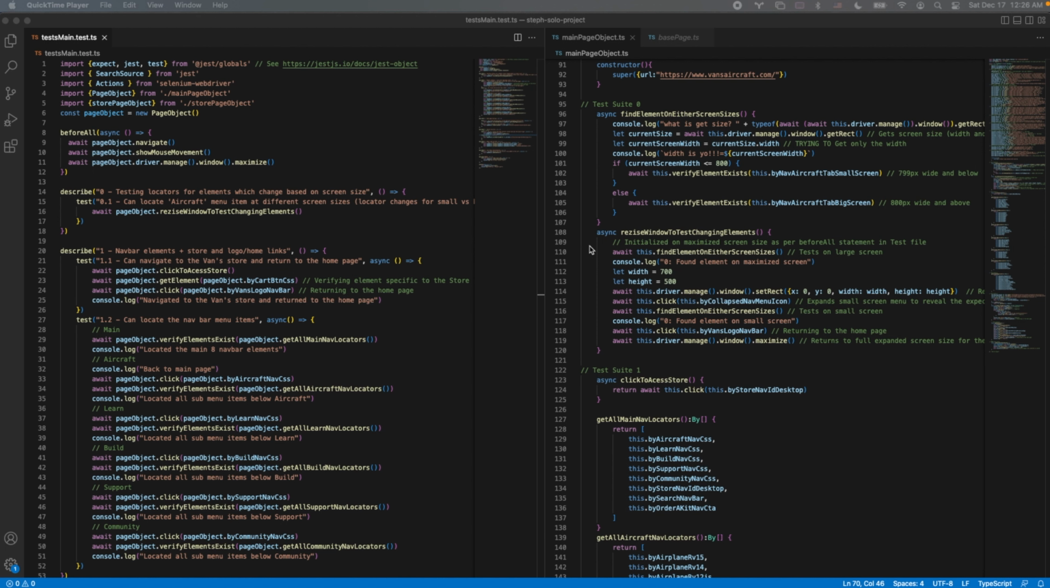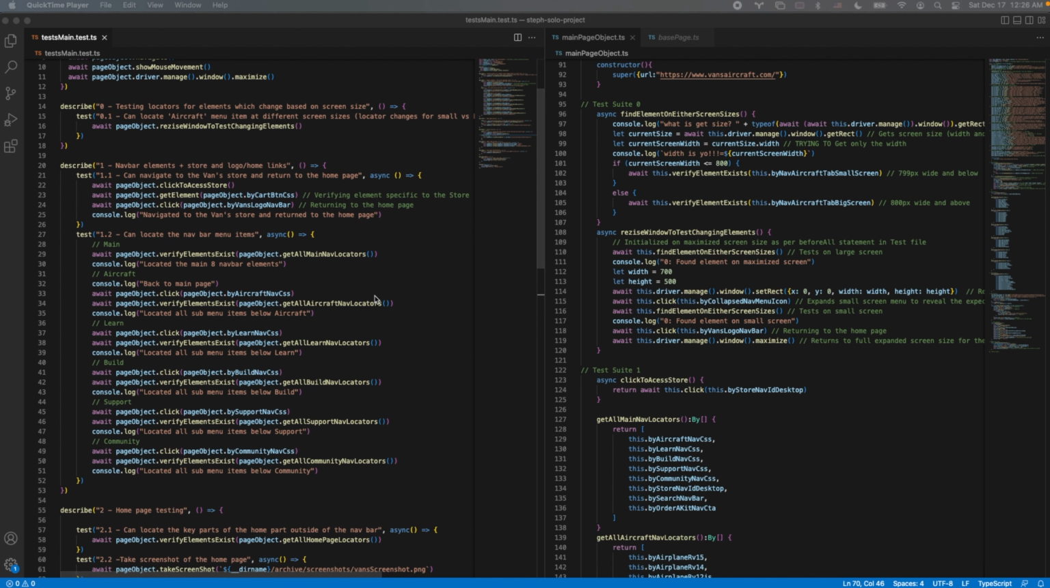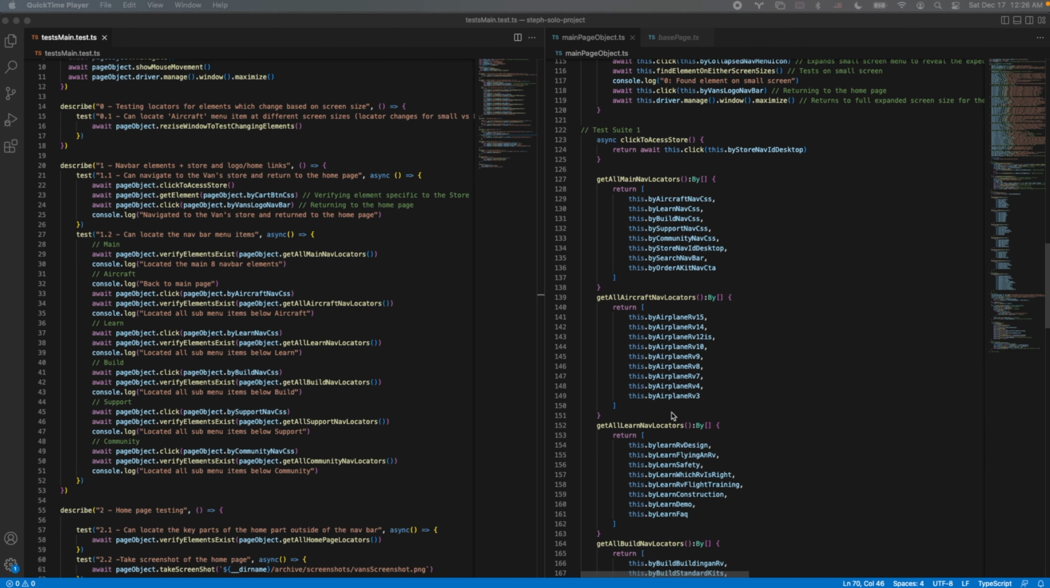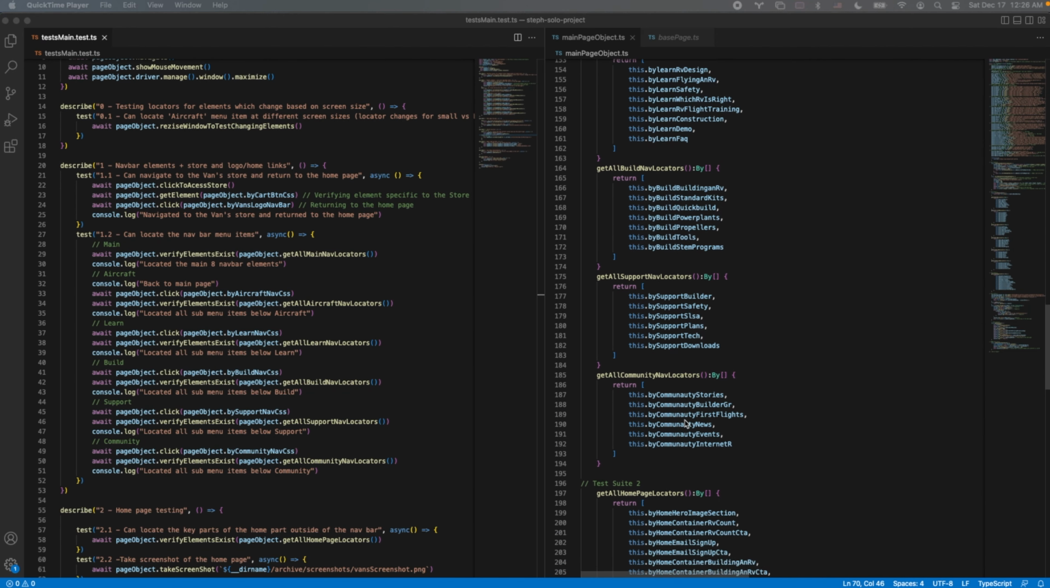Then we'll be looking at the navbar in the following two tests. The first test will be to verify the functionality of a couple of the navbar links. The second will be to verify the presence of each of the navbar menu and submenu items. And here are the methods.